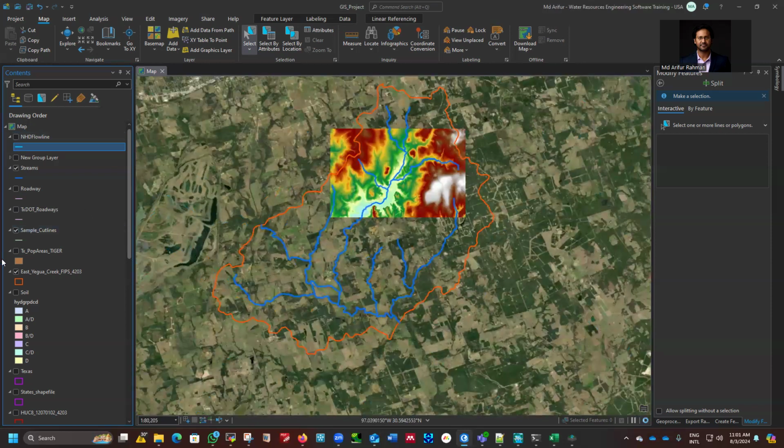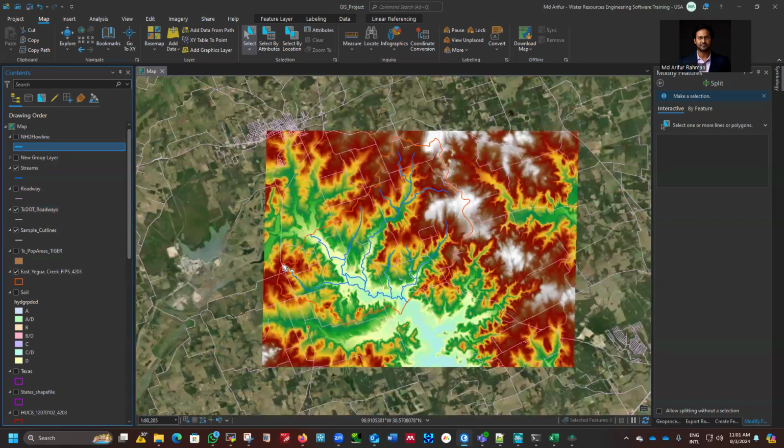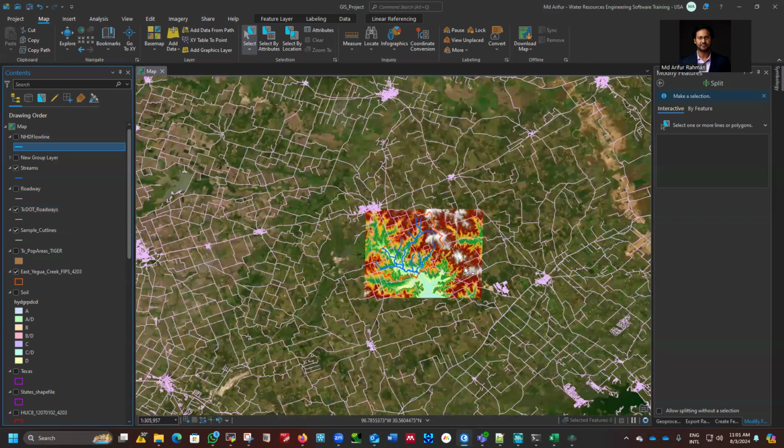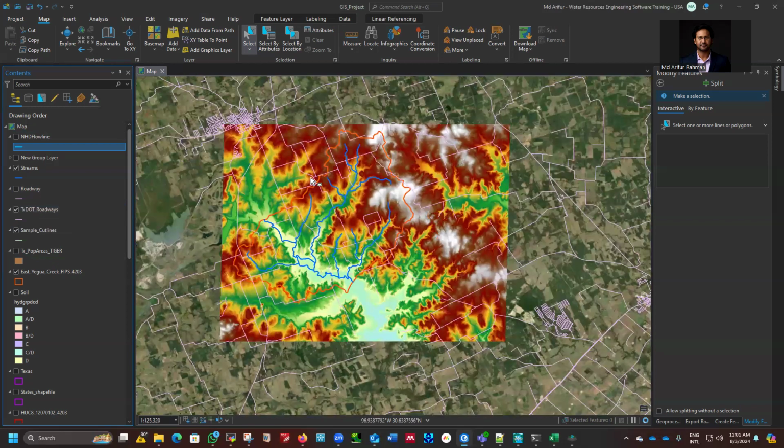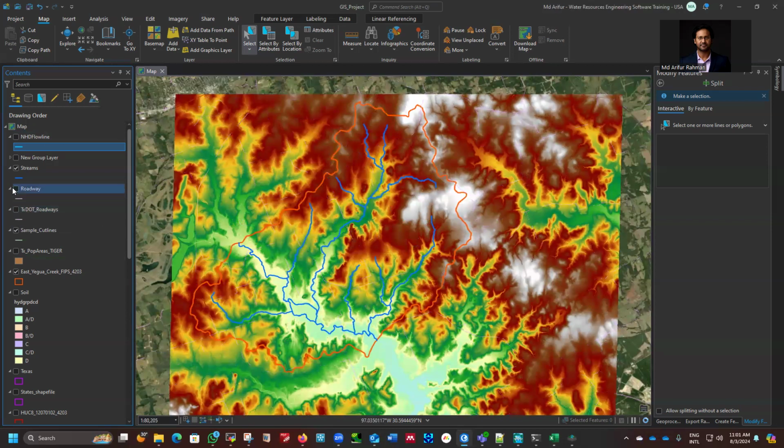I clipped it. And then you need to download the roadway. I have downloaded the roadway for the entire Texas, you can see, but I don't need that. So I need to clip the roadway the same way I just clipped the streams, right? So that's the roadway network. We'll use the roadway network to refine our mesh.